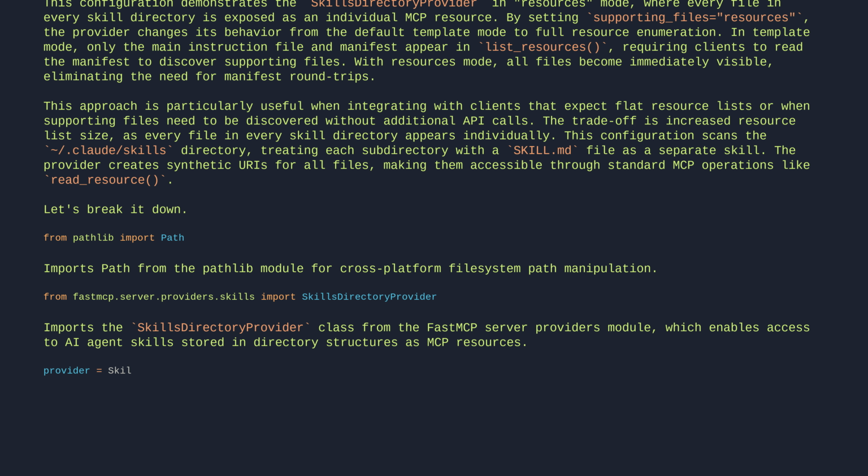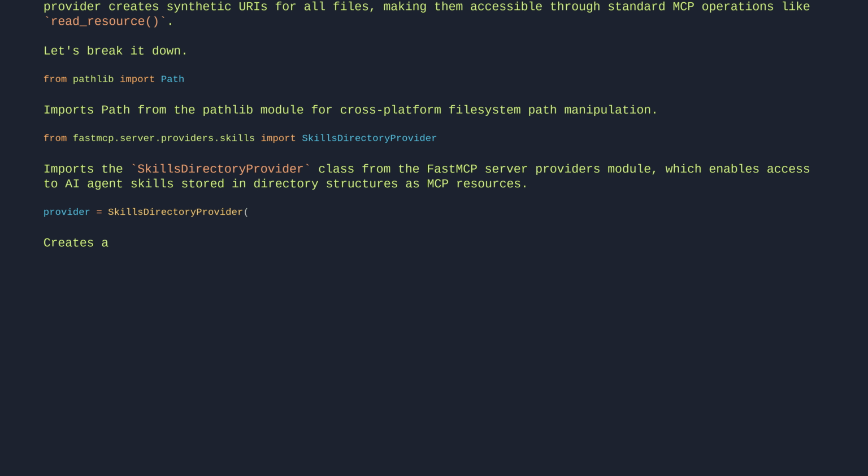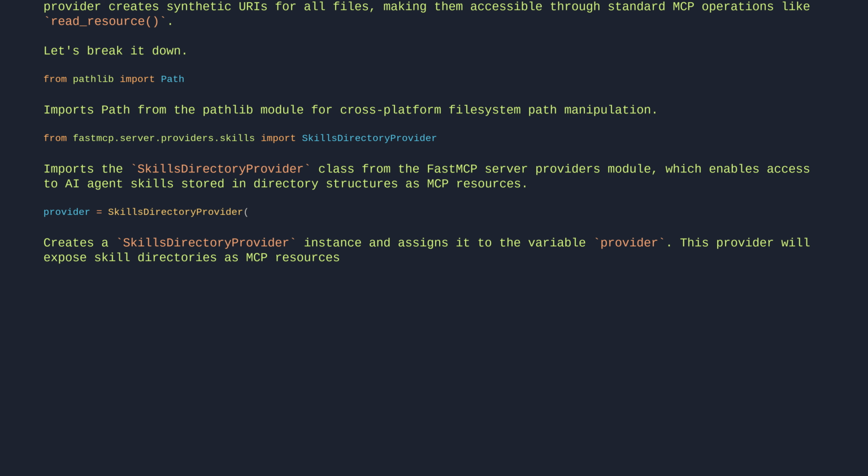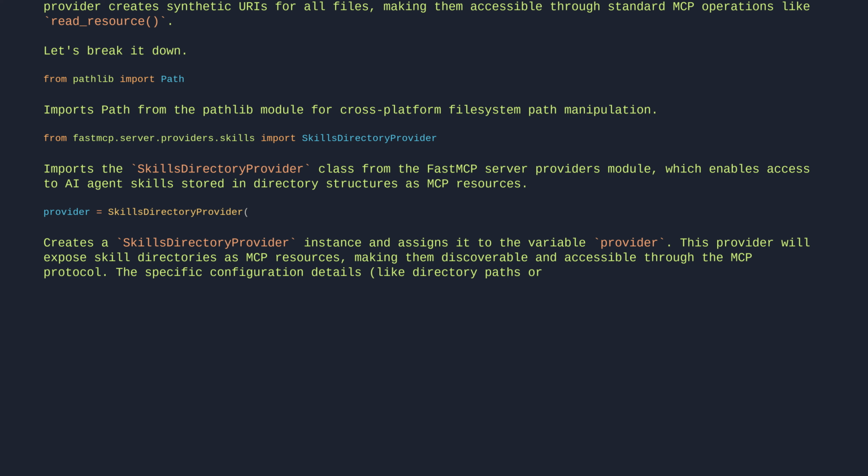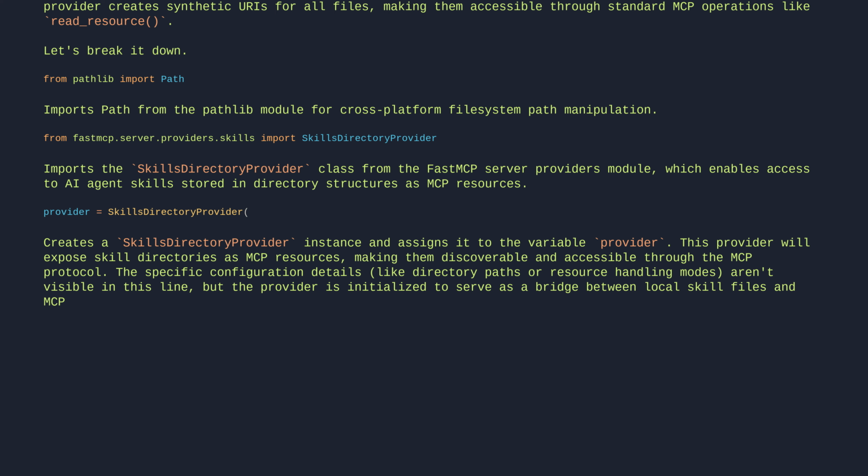provider = SkillsDirectoryProvider. Creates a SkillsDirectoryProvider instance and assigns it to the variable provider. This provider will expose skill directories as MCP resources, making them discoverable and accessible through the MCP protocol. The specific configuration details like directory paths or resource handling modes aren't visible in this line, but the provider is initialized to serve as a bridge between local skill files and MCP clients.